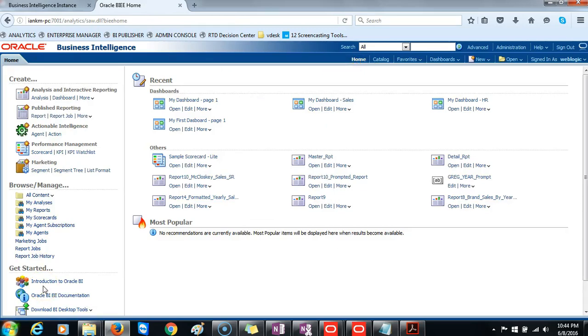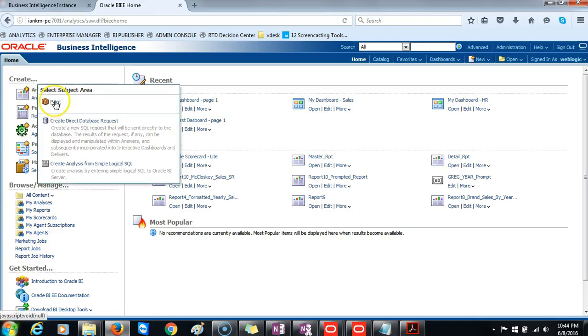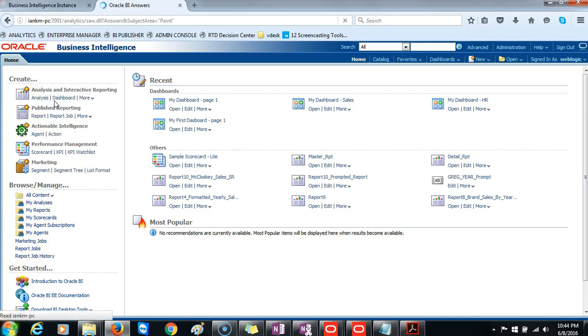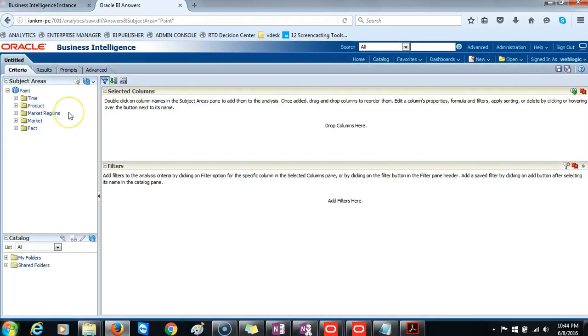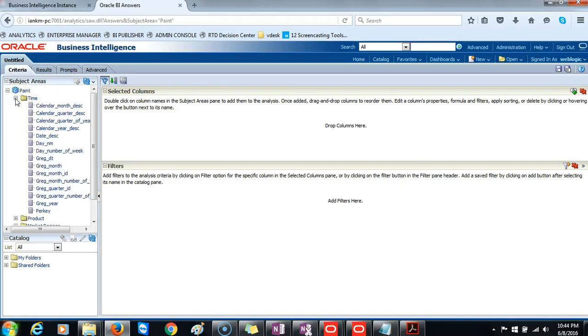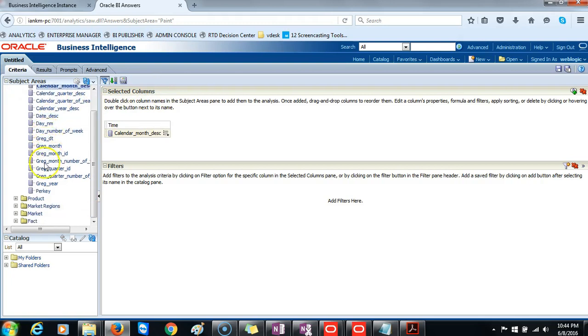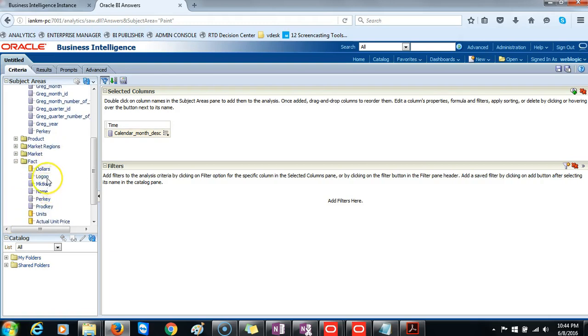Next, we want to click on Analysis, then choose the subject area paint. Then from the timetable, we want to pick calendar month description. Double click on it to bring it over to the selected columns. From the fact table, we want to pick dollars. Double click on it or drag it over to the selected columns.